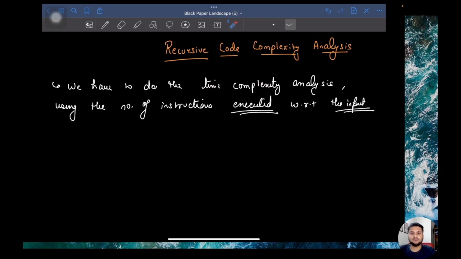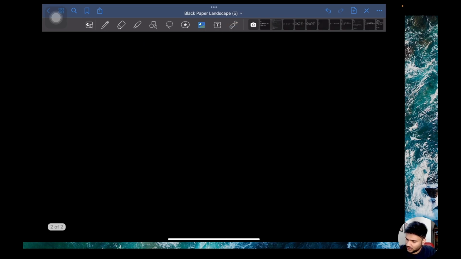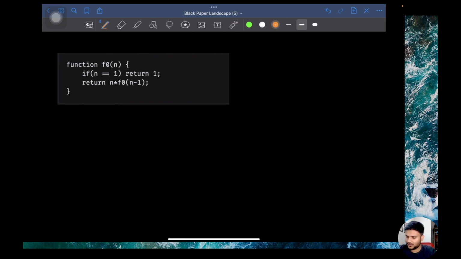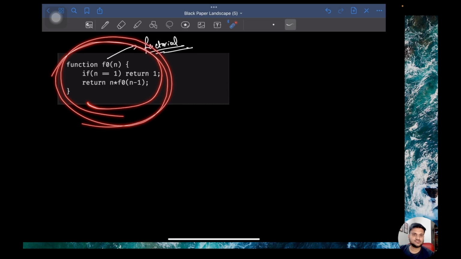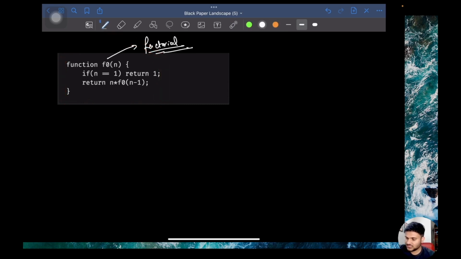First of all, let's just take our basic recursive codes. So let me take a code like this in front of you. If you carefully see, this is a normal factorial function. This function can calculate factorial for you. See, this is the recursive relation for factorial: f of n is equal to n into f of n minus 1. Now we have to calculate the time complexity for this factorial function, based on how many total instructions were executed in order to calculate n factorial.